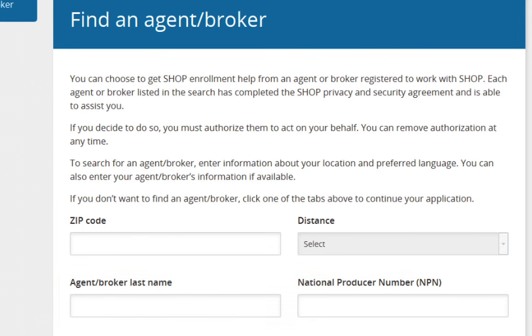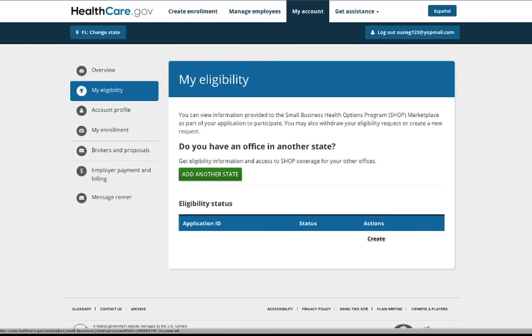For the purposes of this video, we are going to walk through the application and enrollment process as an employer without assistance from an agent or broker. On the My Account page, employers should select My Eligibility to begin the application process. All applicable information requested will have to be entered upon first visit. Once the information is entered, the employer will hit Create under the Action tab.